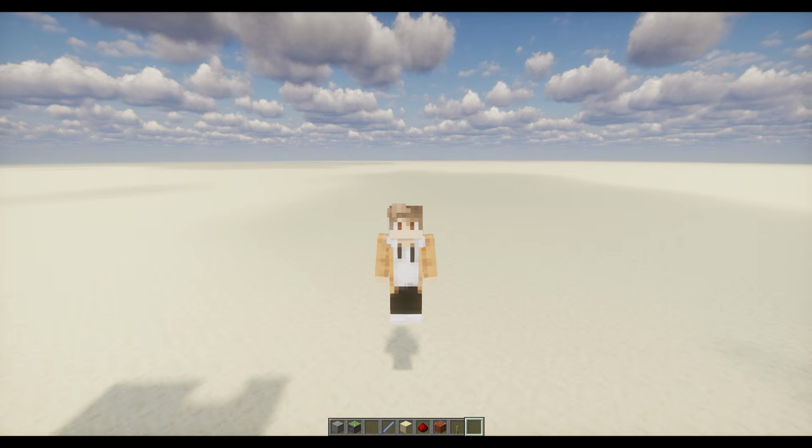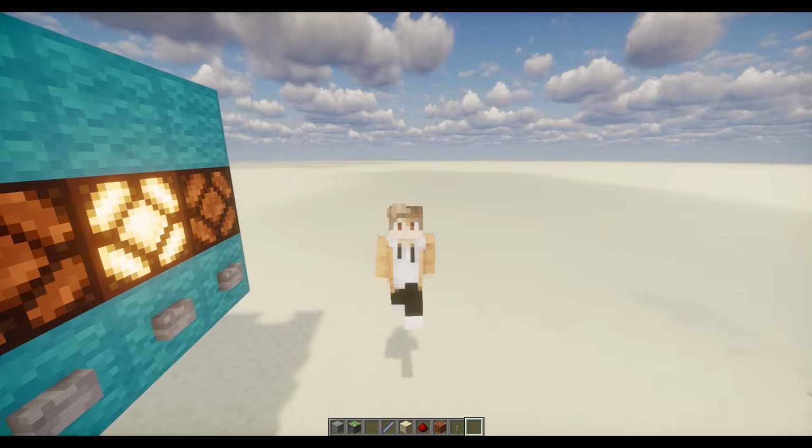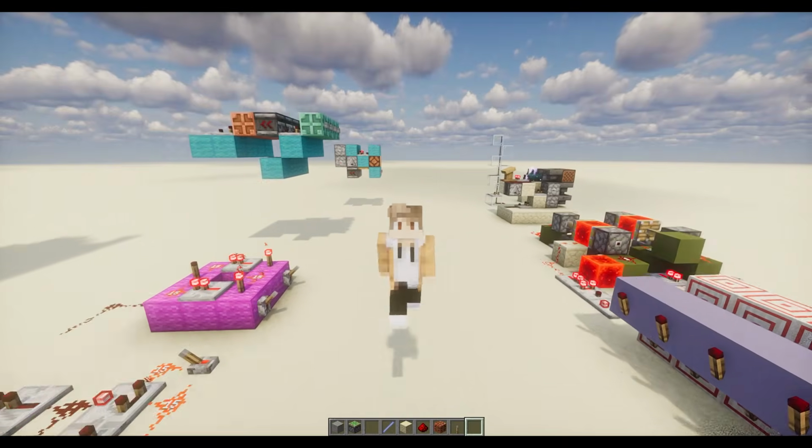So here we are. That's the full walkthrough of this compact redstone billboard. A full tutorial and map download will be coming soon. I also want to make it possible to expand the display.